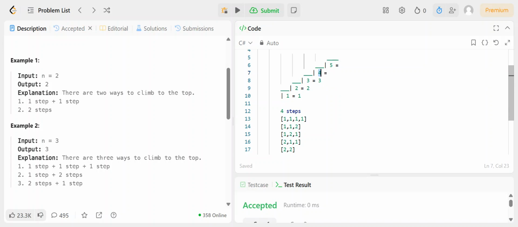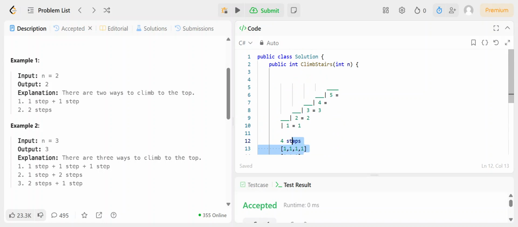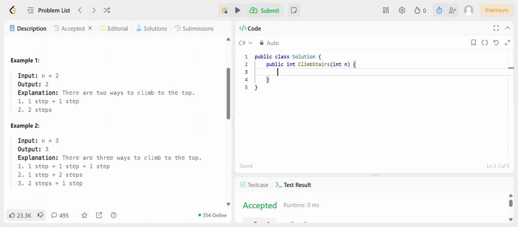So the main logic is here. If I say it in different words, for the nth step, I can say n minus 1 steps and n minus 2 steps. So this is my core logic. Let's try to write the code. We can understand it in a better way.